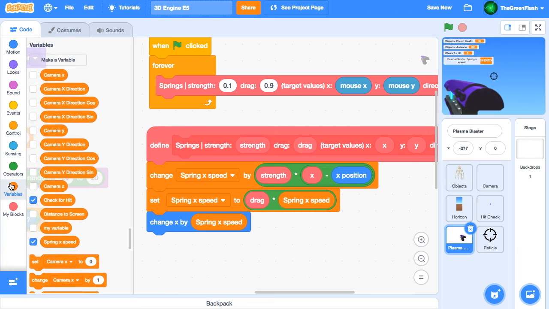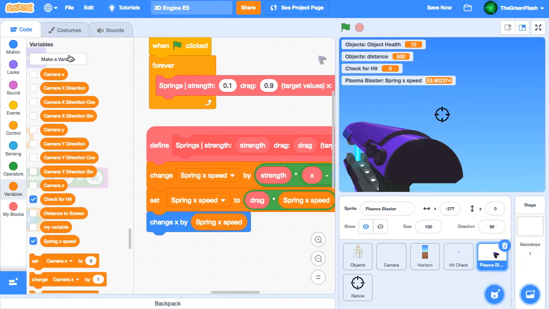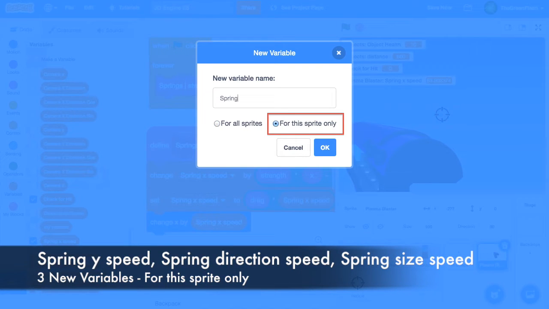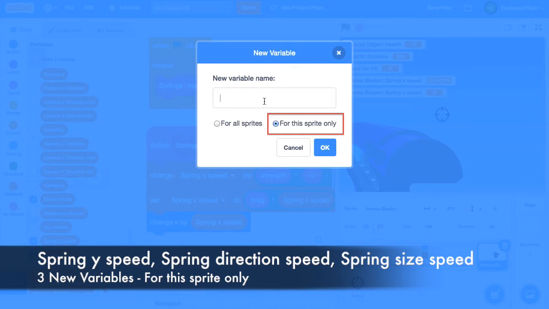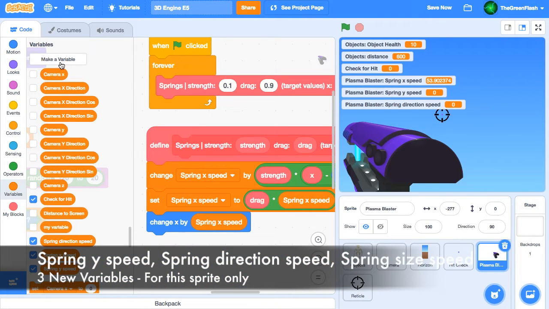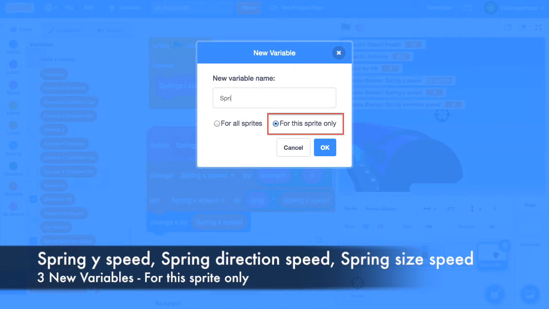Next, we need 3 new variables, all for this sprite only. Spring Y speed, spring direction speed, and spring size speed.